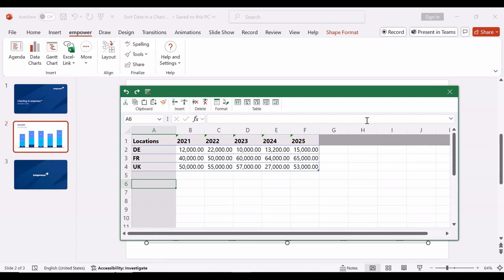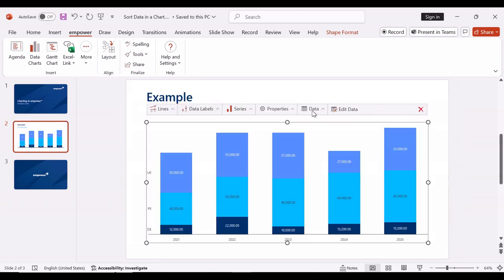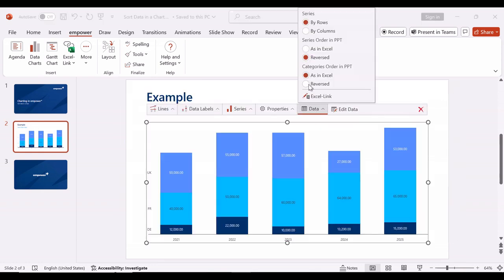Now let's take a look at the data menu in the action bar above the selected chart. In the data menu you can define how your series should be ordered. A series includes all data points that should be displayed in the chart in one color. In this case, the series should be arranged by rows, because the individual series should represent the different countries.